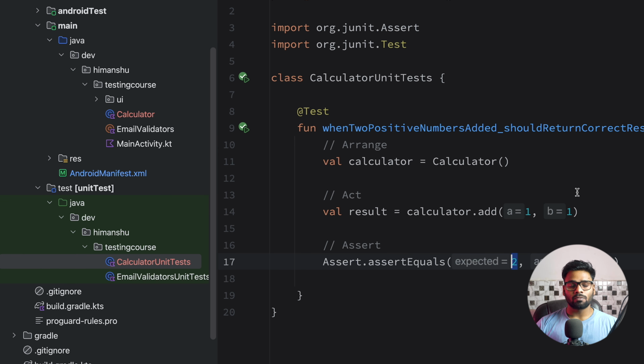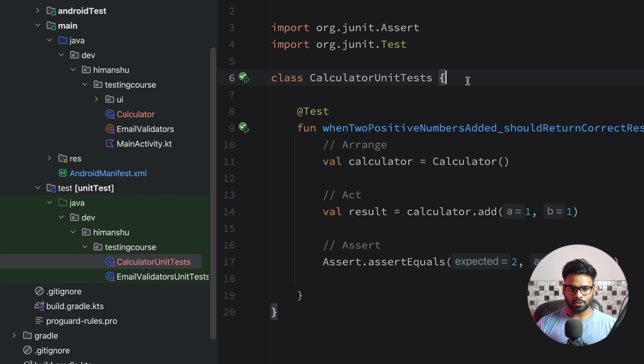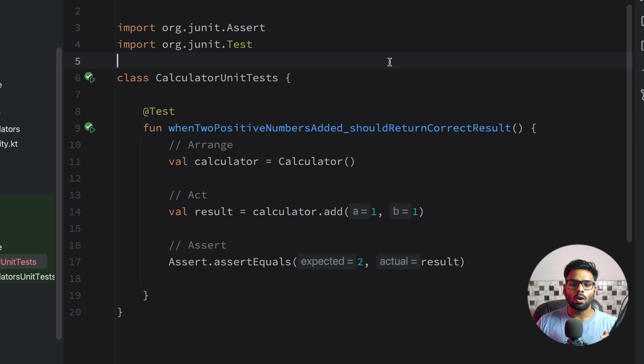Now, there is a very small assignment for you. You should write one more test case for our second function, which is subtraction. Let's discuss the naming convention here. When we're talking about test cases, naming is the most important thing that you should take care of. Just read this function name: when two positive numbers added should return correct result. The intent is very clear. This test case checks the addition function of our calculator.